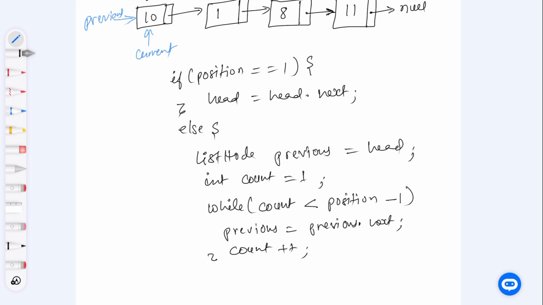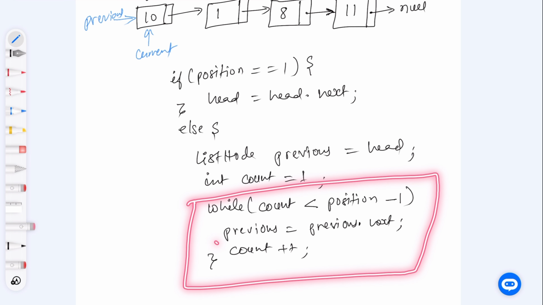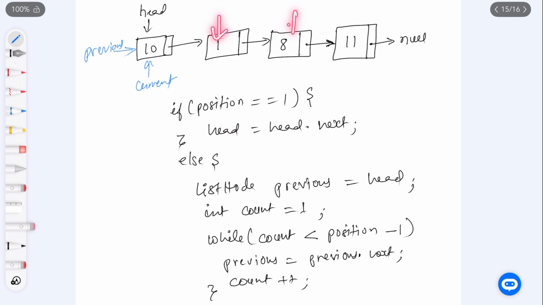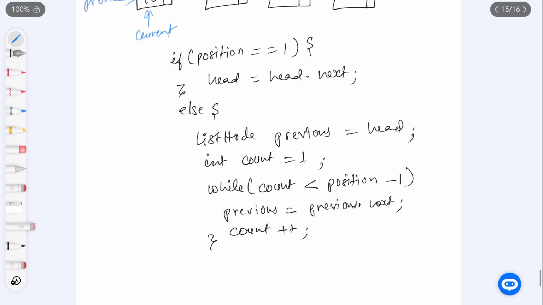It means our while loop will keep moving ahead, right? And our previous starts from the very first head and it will keep moving. So previous will start from here, right? It will come here, then here, and so on. It will keep moving, right? Until the count is less than the position minus 1.